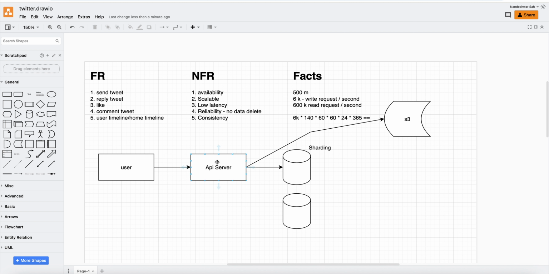So that's good. Another thing is the API server. This API server is handling all kinds of requests. So you can also think of having different servers for different purposes. Like, let's say that's the API server, okay, that's fine. We name this one server for the read services.